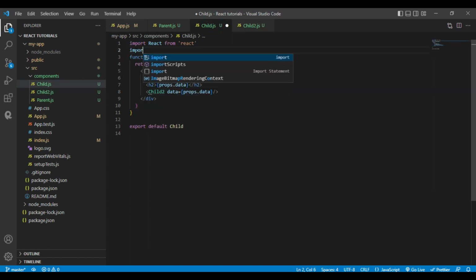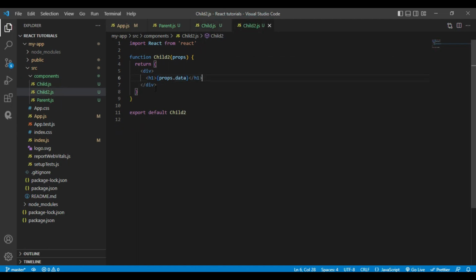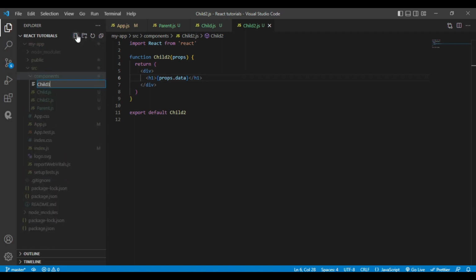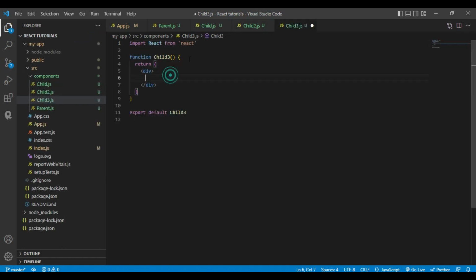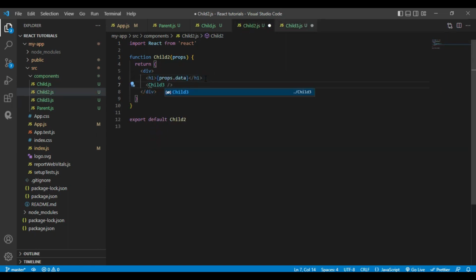I have to import them as well. So as you can see, I have created these two components, and for your explanation I will create a third component as well, child component 3. I will call child component 3 in child component 2, and I will pass this data from child component 2 to child component 3.